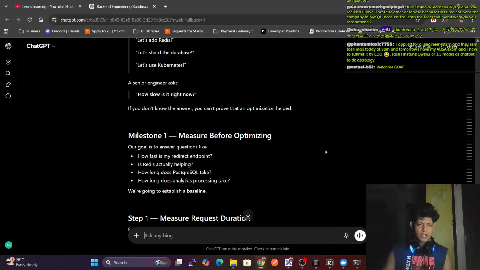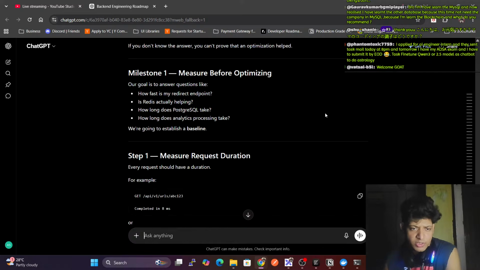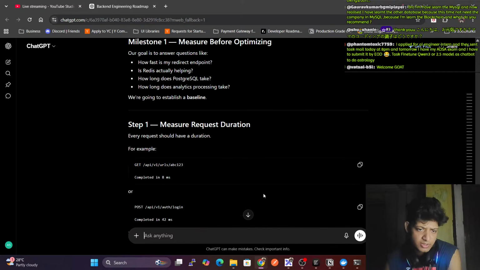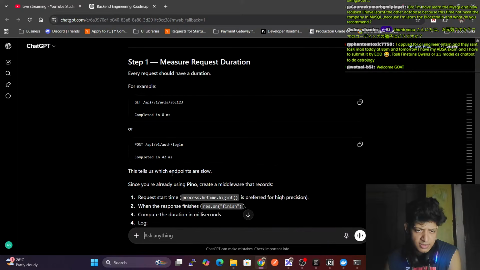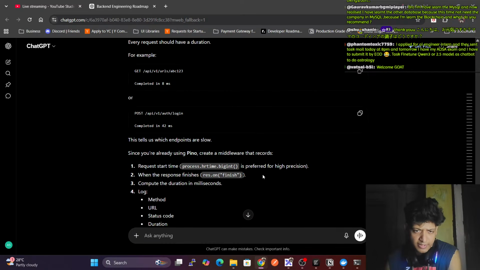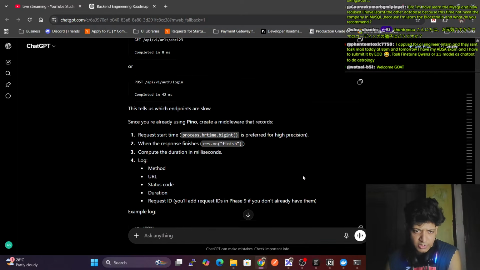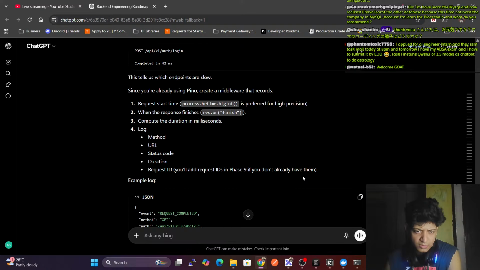Okay. How fast is my route? Step one: measure request duration. Every request should have a duration. This tells us which endpoints are slow. Already using Pino, create middleware that records it. Request start time is preferred for high precision. Begin, and when the response fires res.on finish, compare the duration in milliseconds. Log.